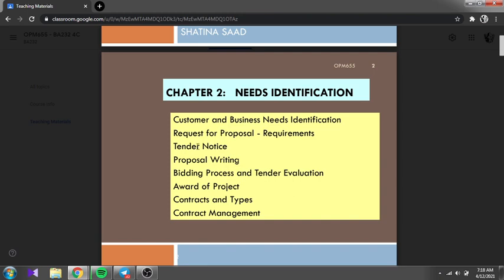This is something different from last ASM 552. They are stressing on this tender notice. You will see some examples of this tender notice, an actual tender notice in a real world case study. You need to compare and comment on this one later on. And then we have proposal writing: how to write a proposal, some simple steps and do's and don'ts.